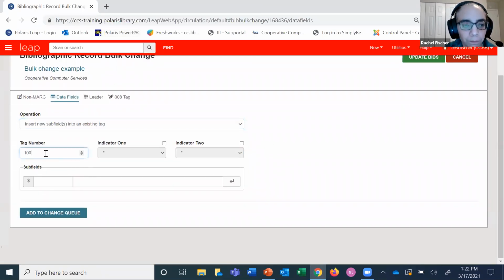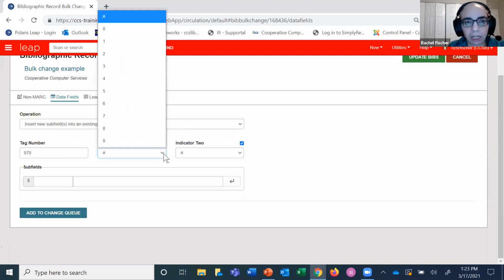So if you heard our discussion with the acquisitions group about unprocessed 970s, I'm going to demonstrate adding a subfield 9 into an unprocessed 970. So in the tag number, I would add the 970 field. One thing that is different here from the client is that in the client, you would normally see checkboxes for these indicators as the default, but here they're unchecked as a default. You only need to check them if you want to use a specific indicator.